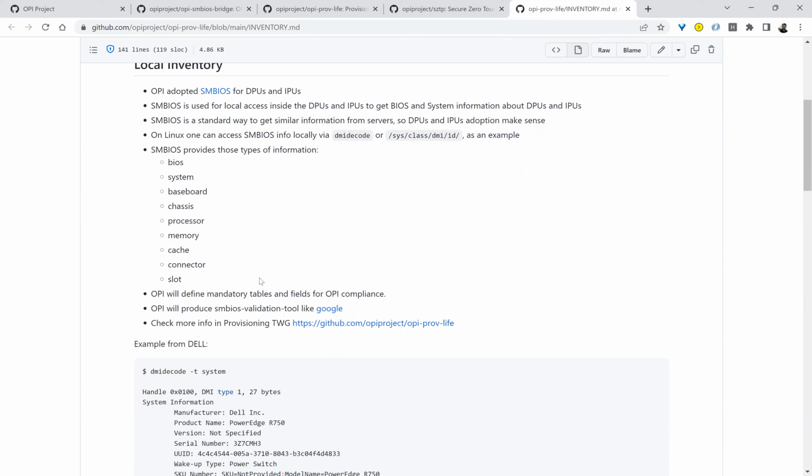Those are the tables that are currently described in DMI and dmidecode. We want to take a subset of all these tables, and in each table a subset of all the fields, and mandate them in OPI. I don't personally believe that we should mandate all of the tables and all of the fields, but something that makes sense in OPI as mandatory. All the rest can be implemented by vendors, no problem there. In order to check compliance, I remind you that we created a repository called SMBIOS validation tool. I cloned it from Google.